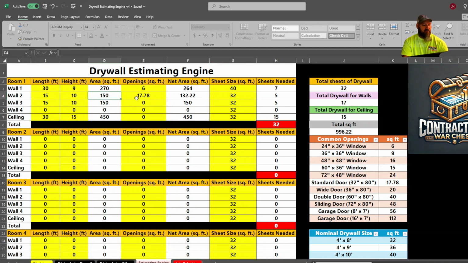Total square footage of 150 square feet. And we have an opening in it, which is a standard door, which is 17.78 square feet. So all you've got to do is put this number that I have listed here, right here in this box. And then it'll give you your net area that you have to drywall at 132.22 square feet.